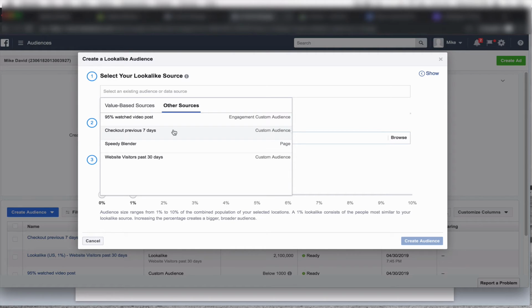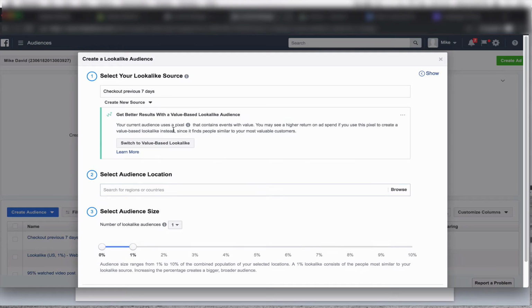So people who've reached checkout within the previous 7 days. So that's a pretty warm lead. People made the effort to go onto my website and then put a product into their cart. So that's what that means.